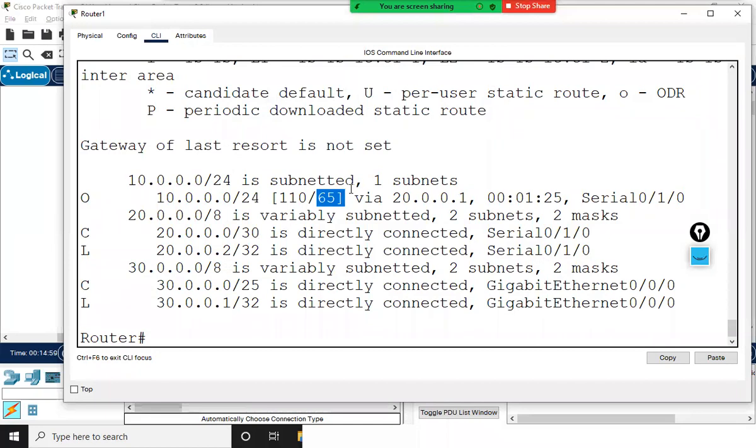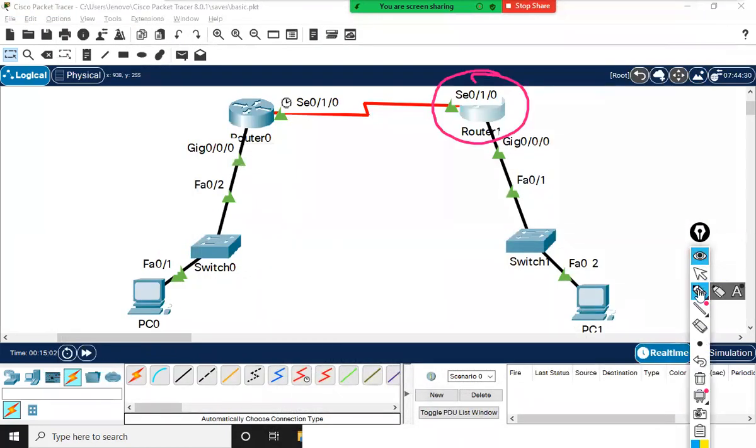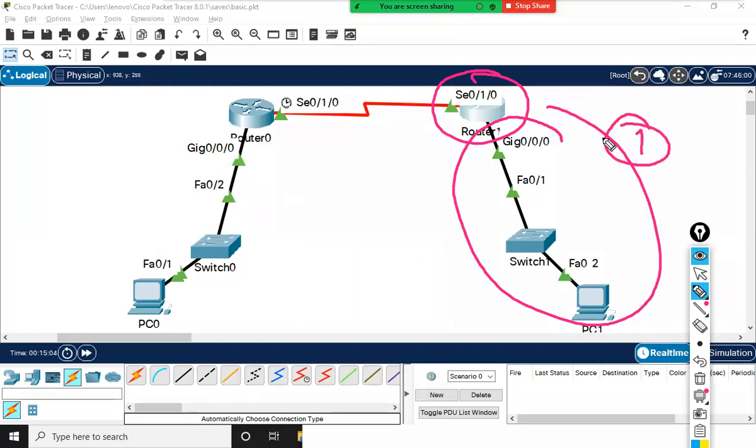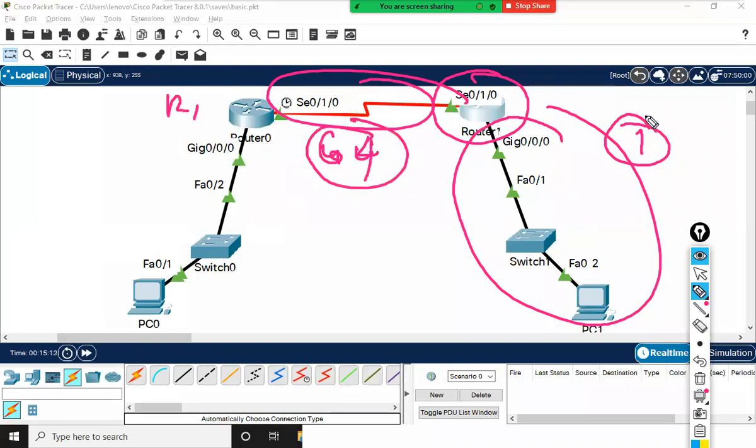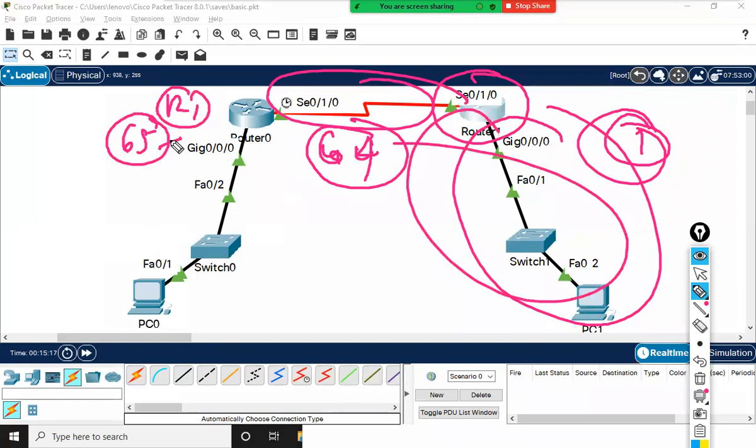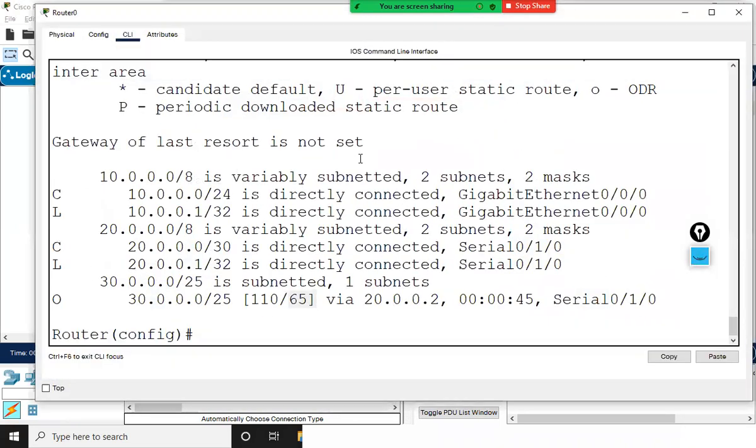Now again, the same thing happens here. The metric value is 1 here, and here the metric value is 64. Now the router R1 will calculate the metric by adding 64 plus 1. That is how it will get 65. For R1 to go to the 30 dot network, it has a metric of 65. Clear? Everyone? Okay. So when you take a look at R1, you can see this is how you got 65 here. So this is how they will calculate the cost.